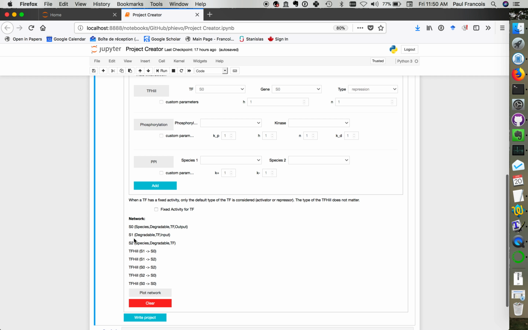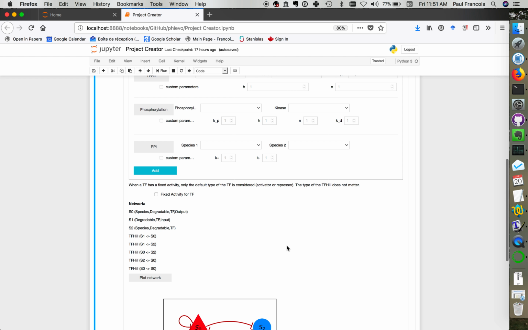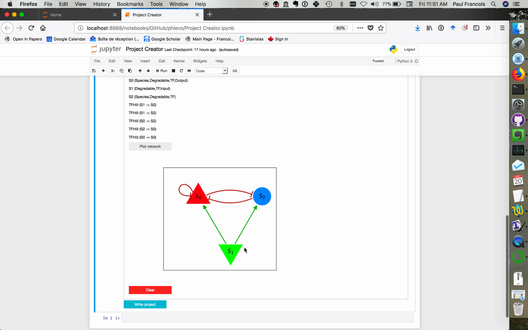I have three species, S0, S1, S2. S1 is the input, S0 and S2 are genes. And then S1 activates S0, S1 activates S2, S0 and S2 repress each other, and S0 represses S0. So let's plot the network to see if this is consistent with what we've chosen. Okay, so that's a good network topology. S1 activates S0 and S2, S0 self-represses, and then there is mutual repression. So my evolution will be initialized with those topologies.